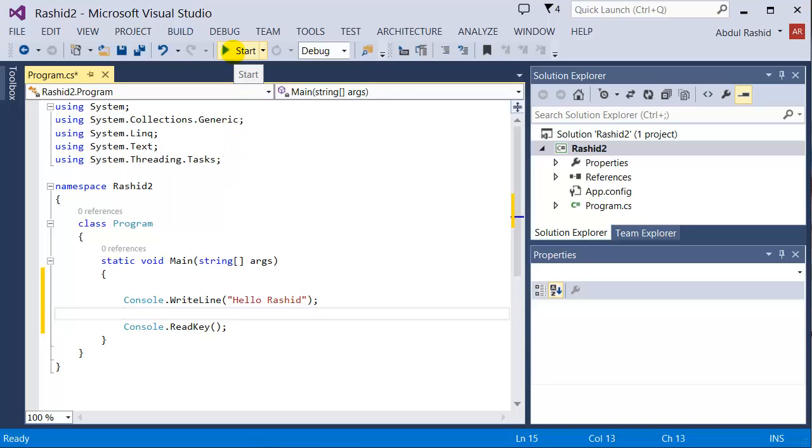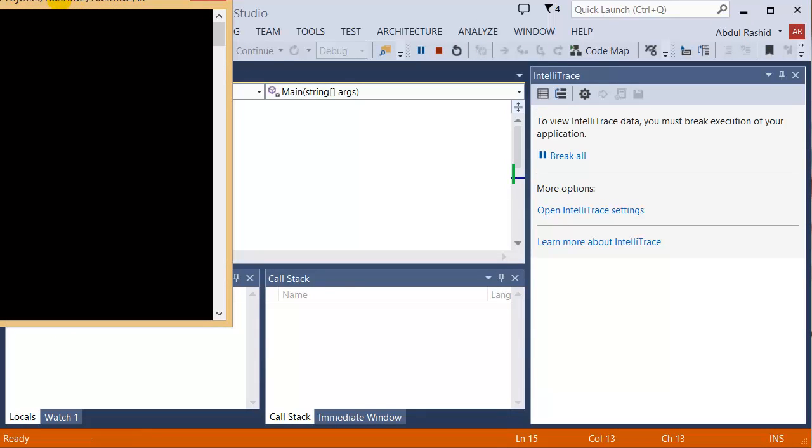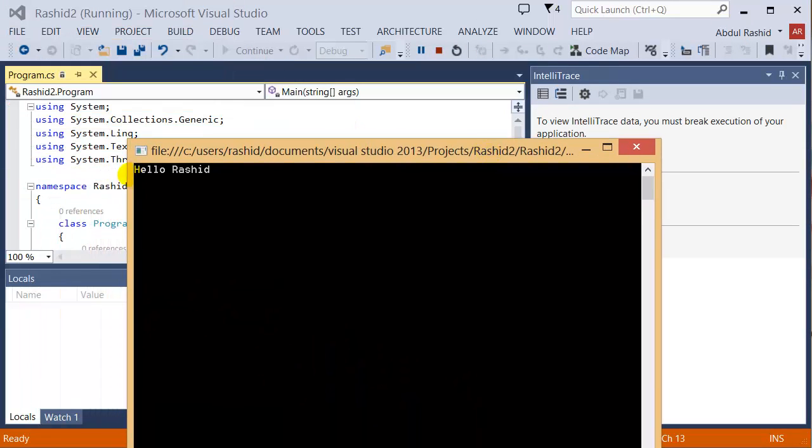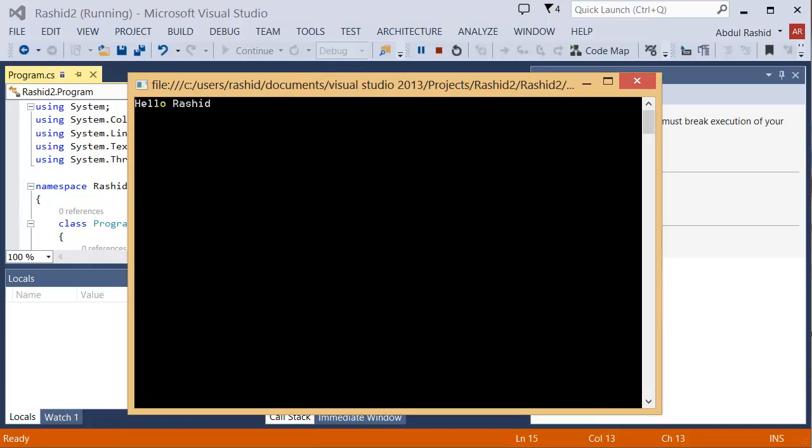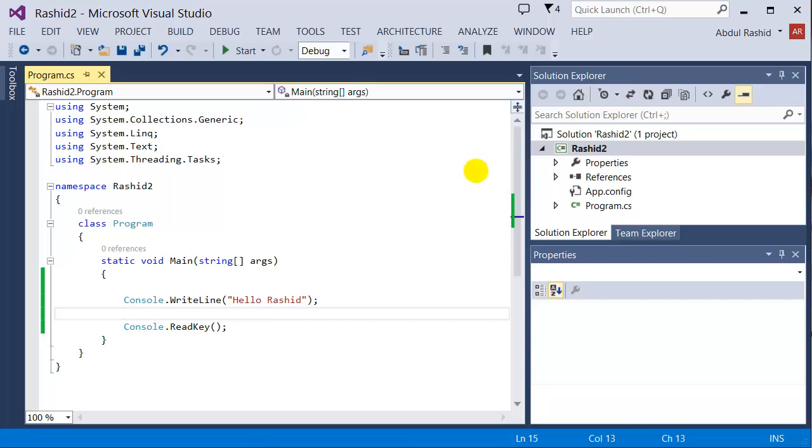Let's see. Start. Do you see this button, like a green play button? It's basically like run your program. Okay? You just want to run it and get a result. Let's run it. Oh, here you have, hello, Rashid. Easy, isn't it? You see? Very easy. You have hello, Rashid. It's written and displayed. All right.